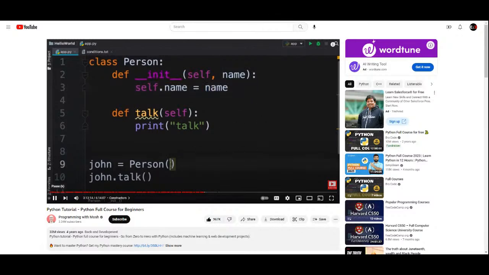With this, we can go back to line 9. And when creating a person object, we pass the name. Let's say John Smith. Now let's print john.name. All right, so John Smith should be on line 9.